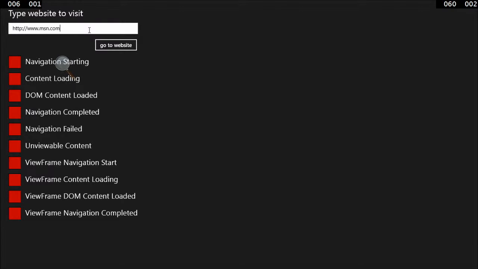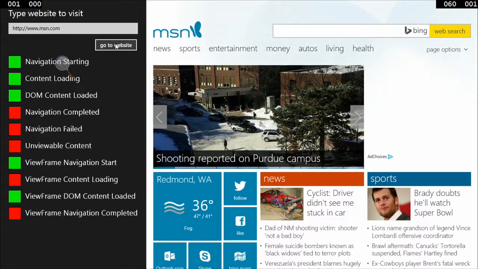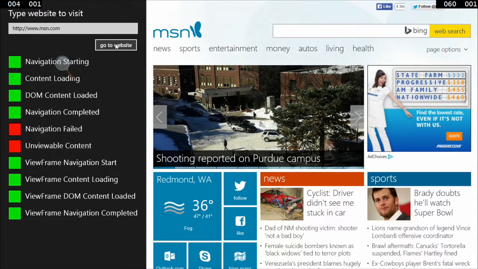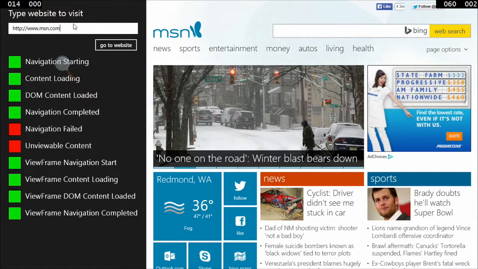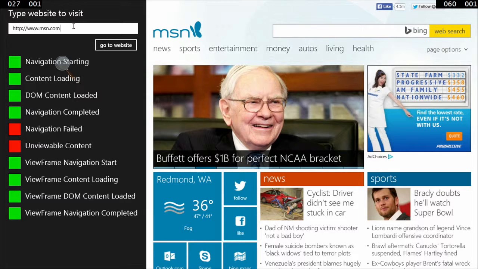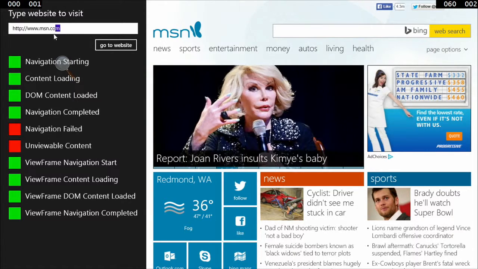With this little demo, we can just type in a website that we want to visit. And when I hit the Go to Website button, we'll start seeing all of these events pop up. It's a little bit hard to see because it happens so fast. But the first thing that happens is we get this navigation starting. It lets us know that the WebView has gone out and is trying to start pulling this information down.